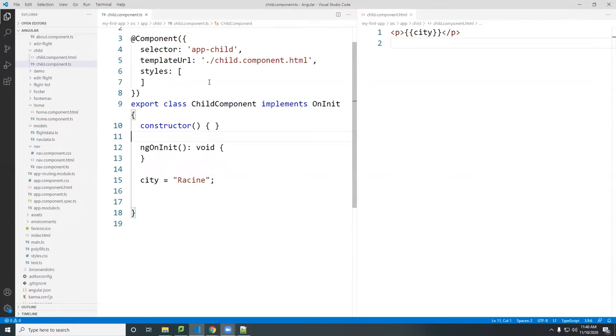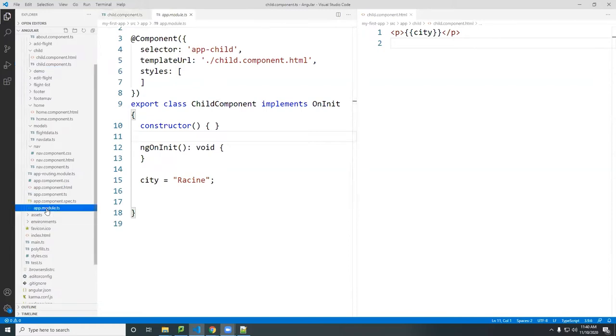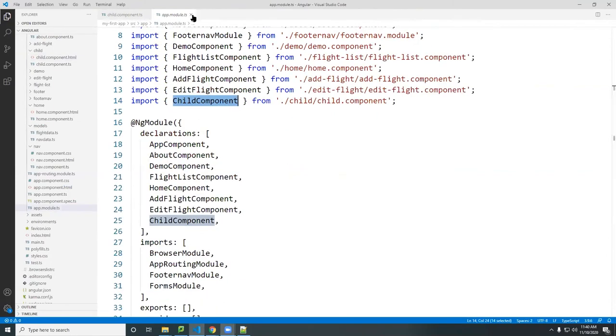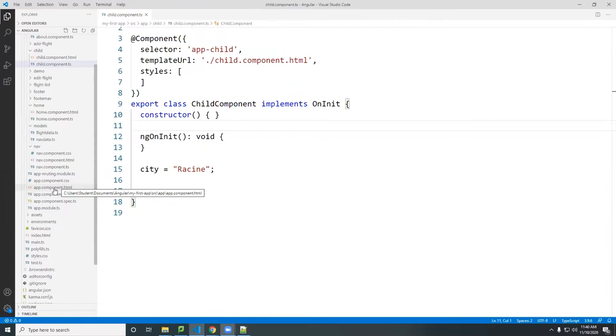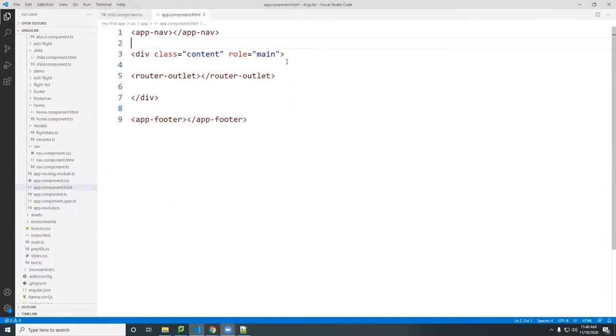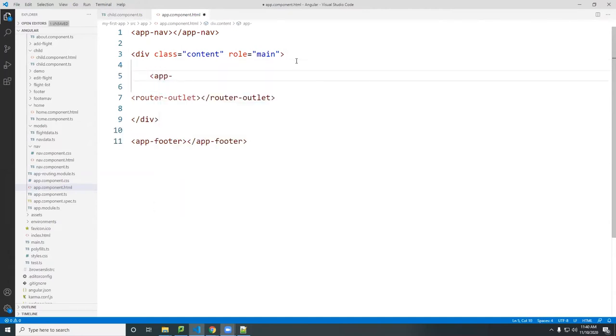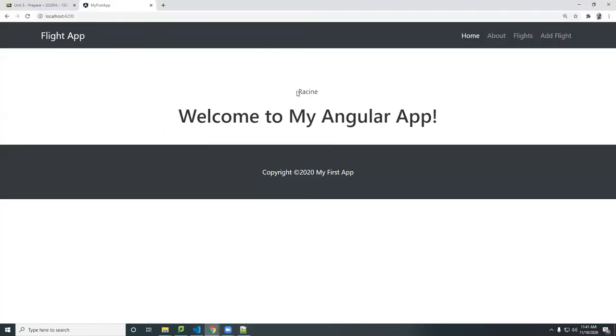And then to see this in action, this has already been added to our app module, as you can see here. There it is, child component. And then we just need to open the root component, which is the app component. And I'm going to add it right above the router outlet, okay? So we can see, this is the app-child tag. It's going to show above the title of that page. And we'll see how it looks, maybe we'll put it below it, but I want to make sure it's still there. So here it is, this is Racine. Yeah, let's put it below it, it looks ugly here.